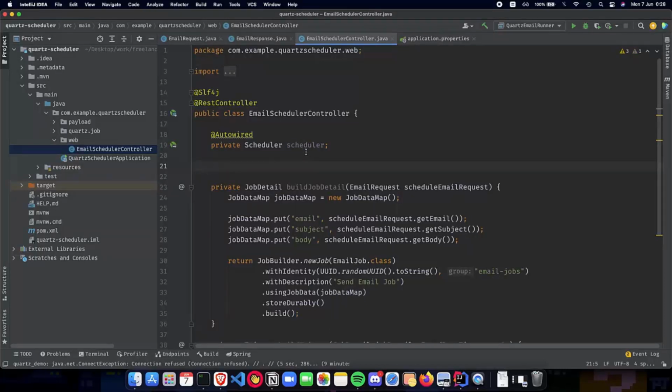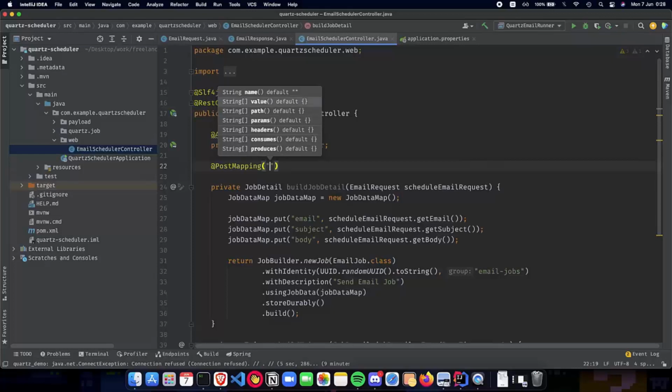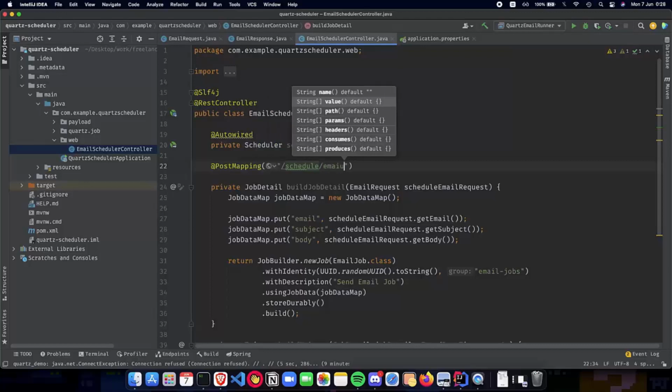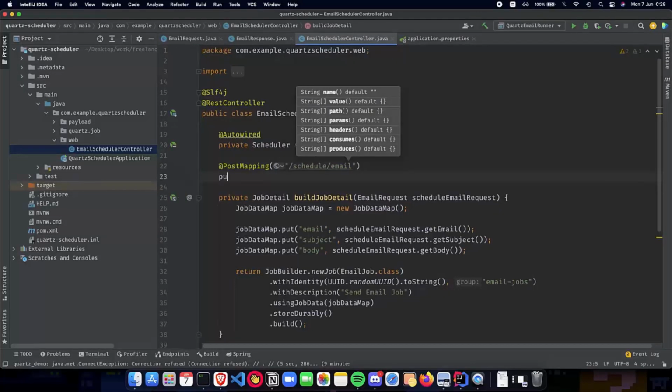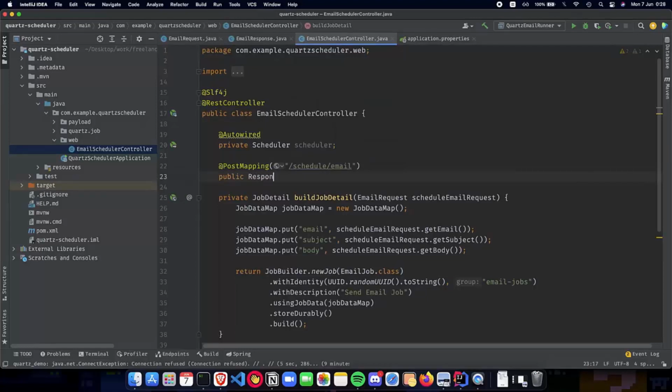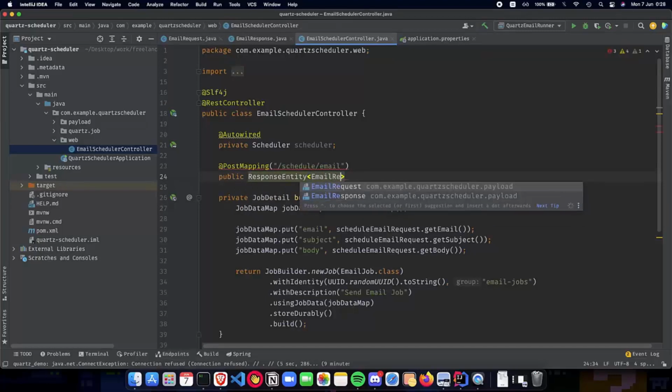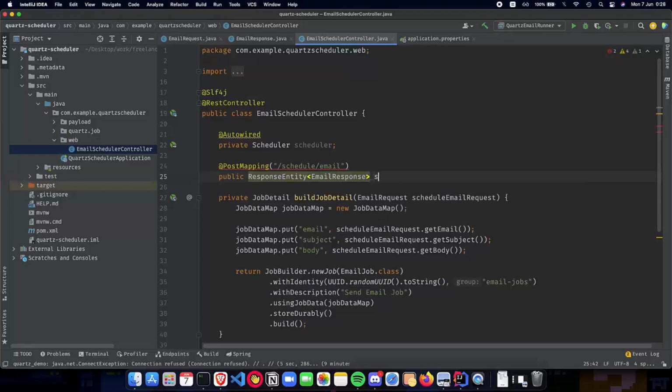Let's go ahead and start creating our post mapping. So let's have a PostMapping annotation. This is going to be the /schedule/email. So you can have multiple things here. So you can have schedule email, schedule a job, anything which you would like. For the simplicity of this tutorial, we'll be going with schedule/email. The next comes in the method declaration. So it's going to be a ResponseEntity that will be sending back, and it will have the body of an EmailResponse and the function name.